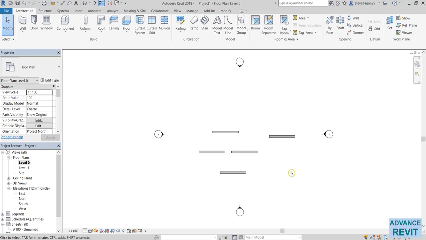The second selection method is called a crossing selection. So get into the bottom right hand corner, moving up to the top left. The difference between the two is the object just needs to touch the crossing window to become selected.